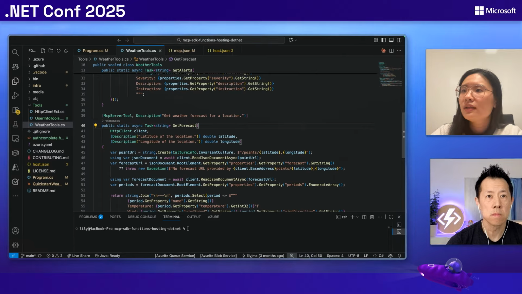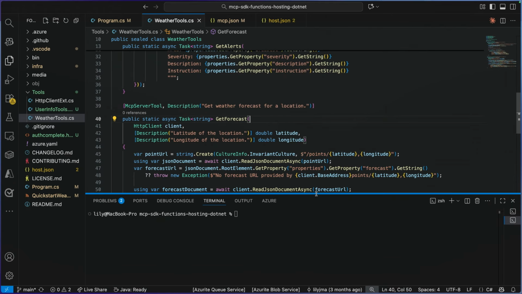Now let's run the server locally to see what happens. I have already built the project, so I'm just going to do dotnet run.